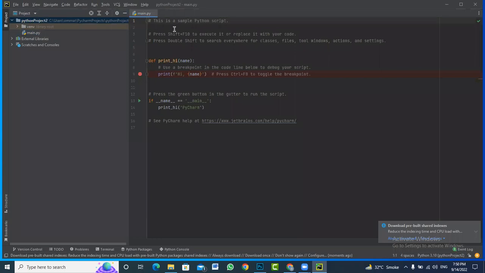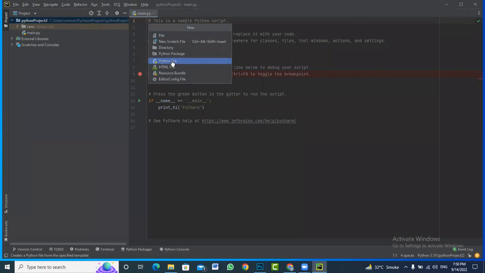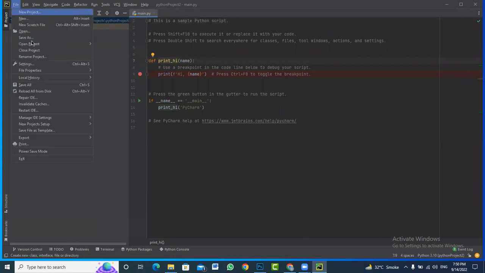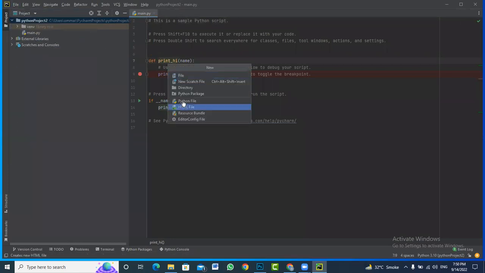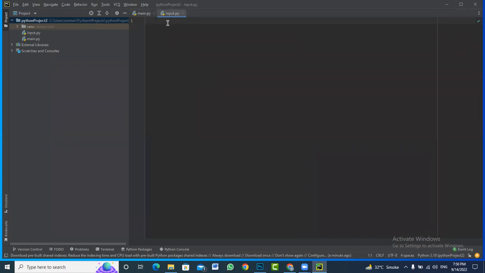Once you have opened that, what you need to do is create a new file. Because you would not want to work in the main file, you have to start working in a newer file. So for working in a new file, go to File and click on New. You can either click on New or New Scratch File. Working on a new file is fine. You can click on Python. And once you do that, you need to give the name of the file that you want to make. Let's say I'm making an input file. So this input file is going to be here. Now I can start writing code in that.